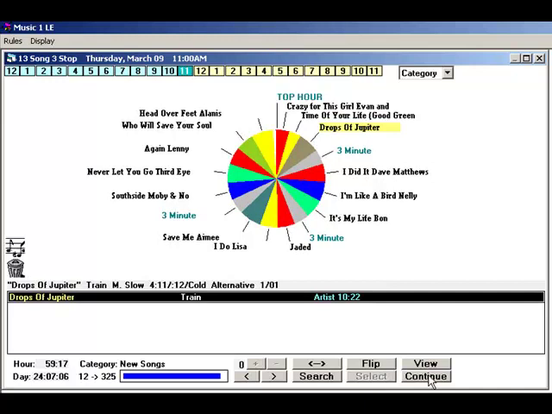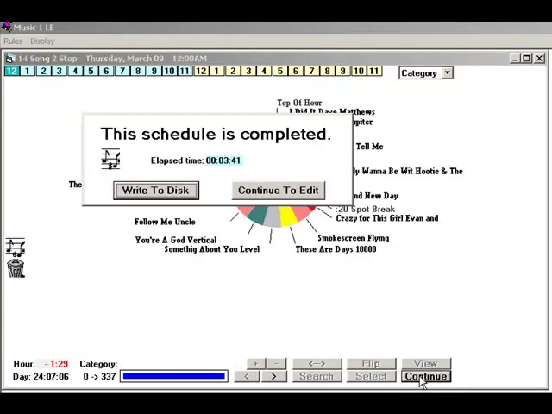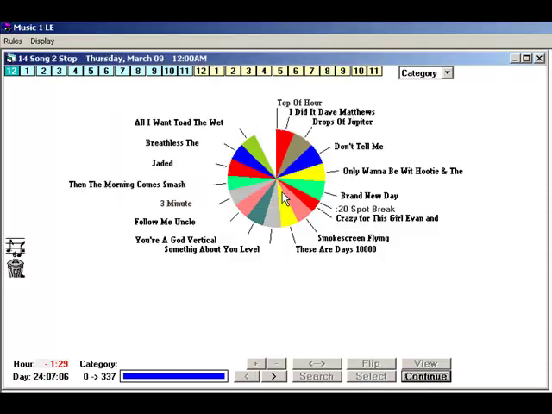When every slot has been scheduled, Music One will give you the option to either save the log or continue to edit. If you continue to edit, you can click through the hours of the day and make adjustments as you choose. The midnight hour here is a little underscheduled. It just happened that it got a number of short songs this hour, and we have some white space at the end of the hour to show me.